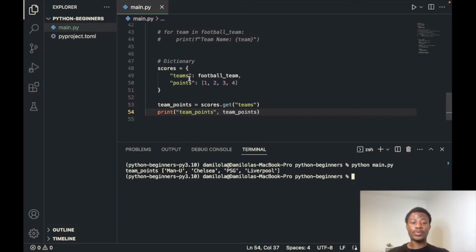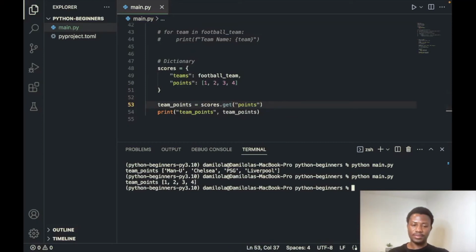Oh, we actually pick the teams, right? So we have team points, but then we are picking the team. Let's pick the point instead. You can see we have 1, 2, 3, 4. The mistake was that I was trying to get the teams instead of getting the scores, the points, sorry.